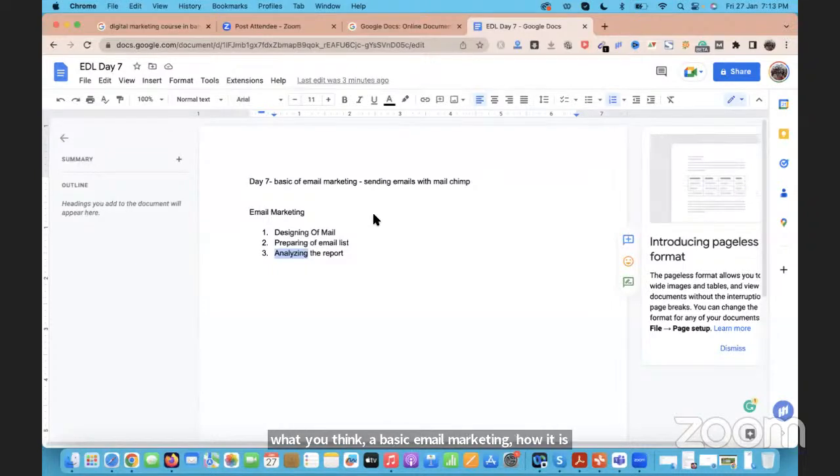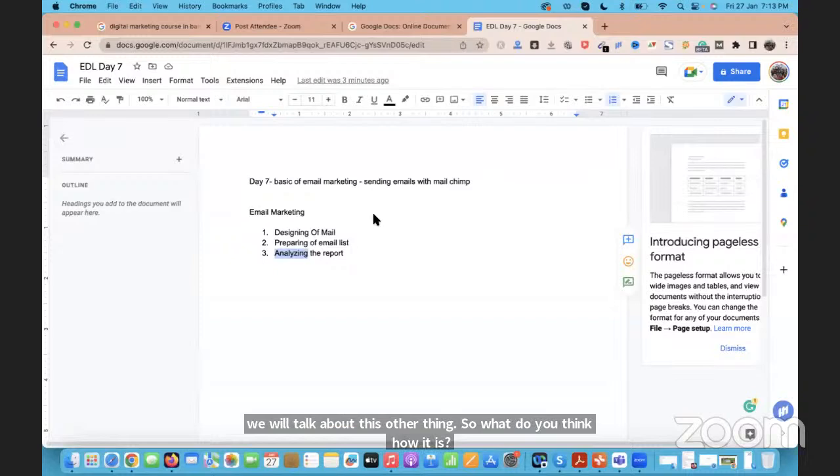And is it effective? First, let's talk about how it is different, then we will talk about this other thing. So what do you think, guys, how is email marketing different from the other channels that we have?